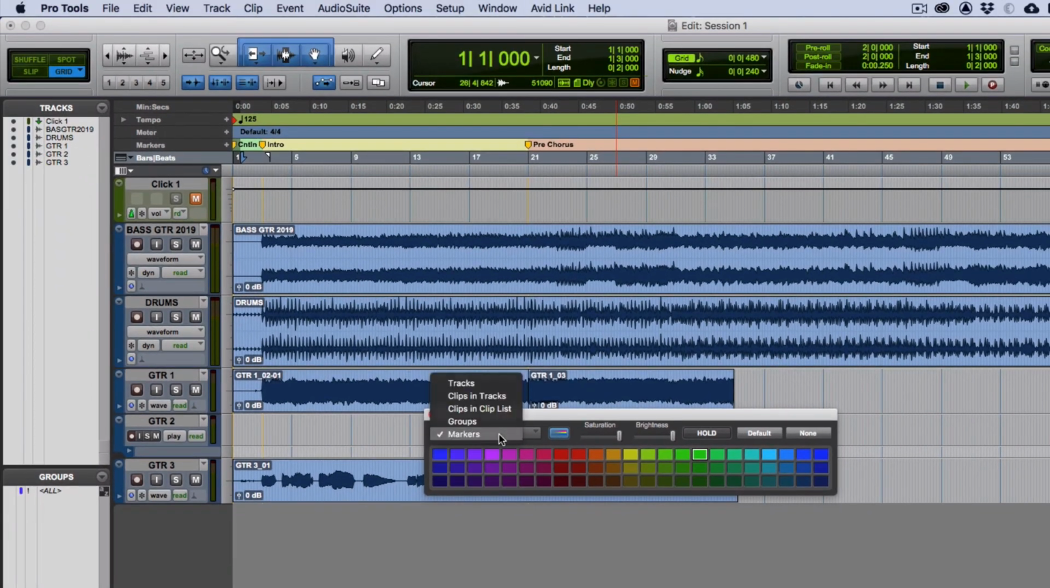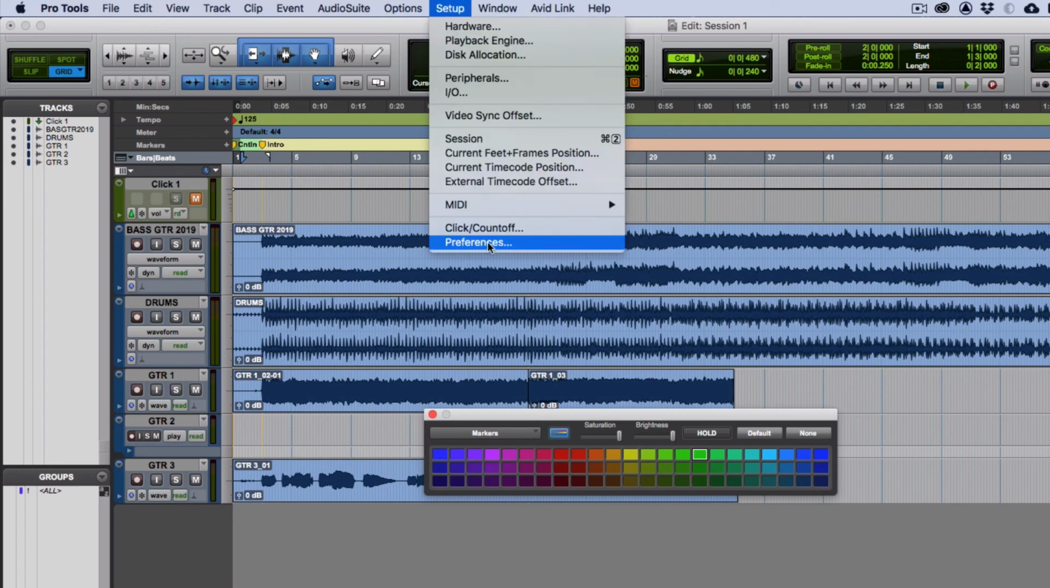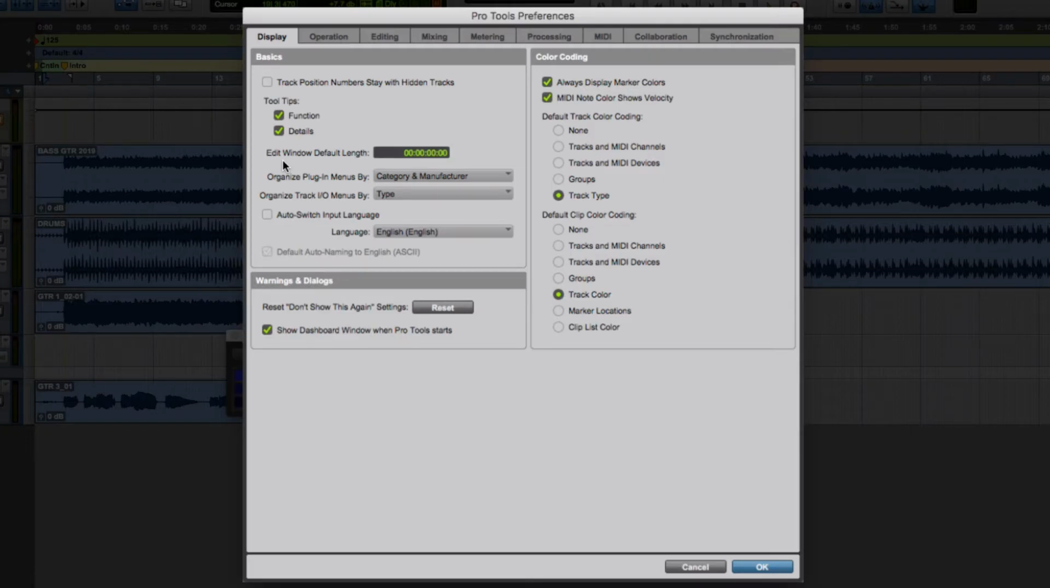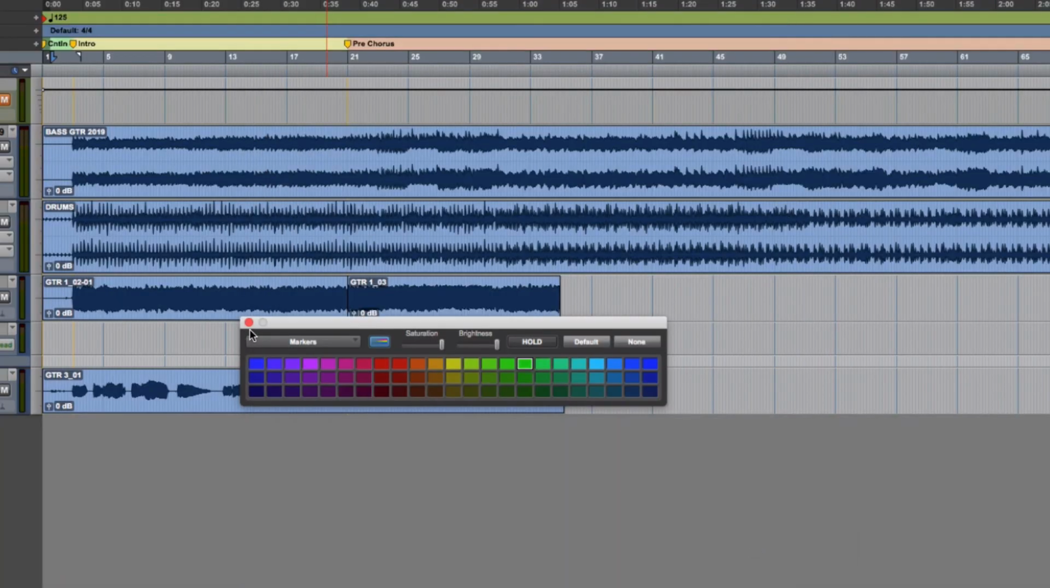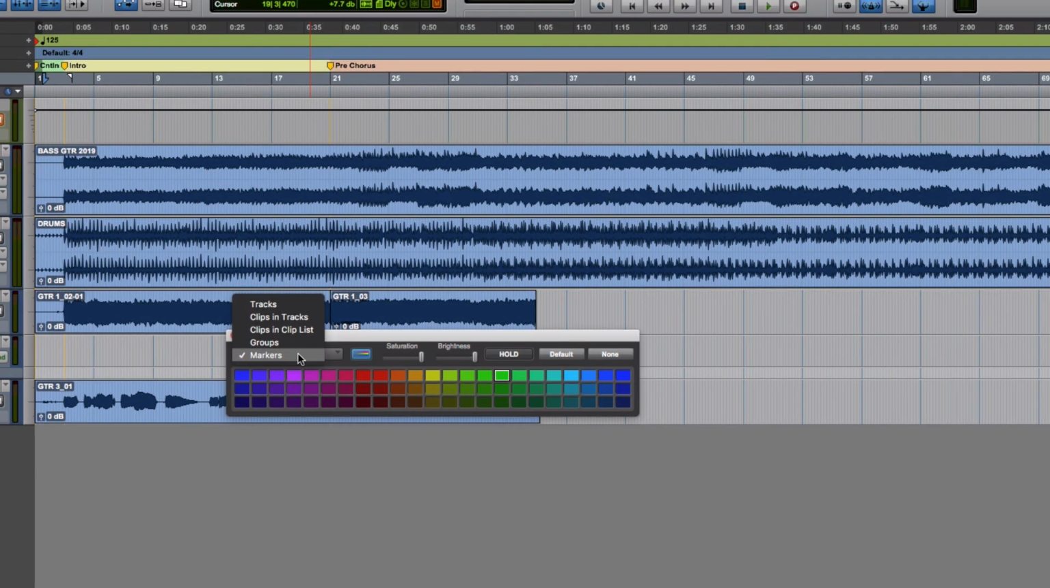Now, if you come here and find that markers is grayed out, you'll need to go up to Setup, click on Preferences, and located in the Display tab, under Color Coding, is Always Display Marker Colors. You just check that box, and that will then allow you to access the markers in this window here, and you can color the markers at the top. If that's grayed out, then go to the preferences.